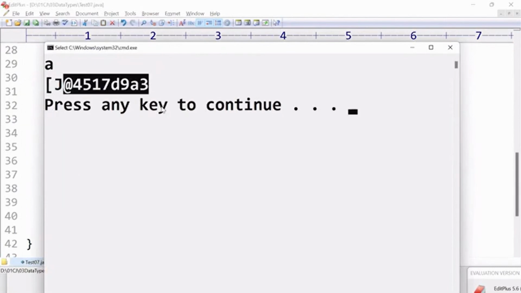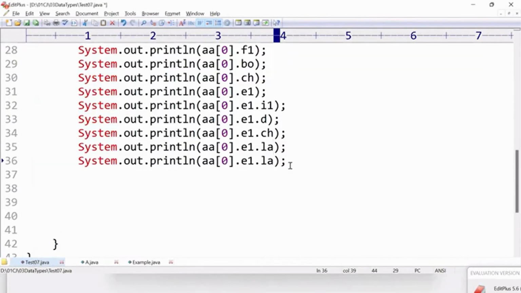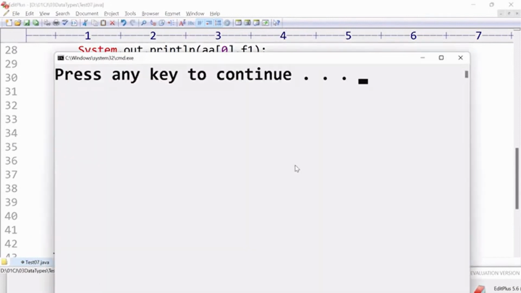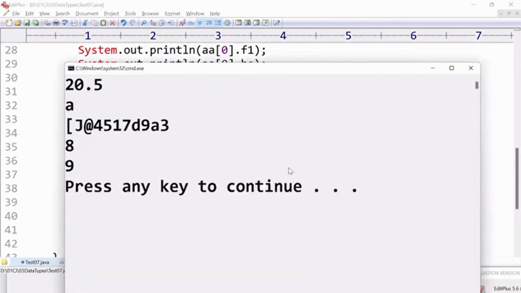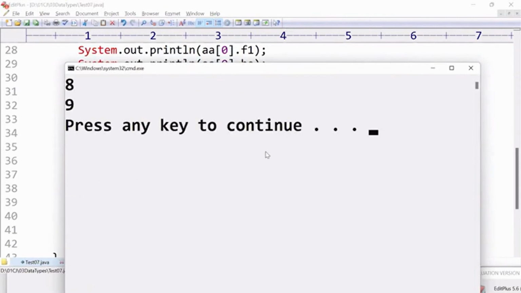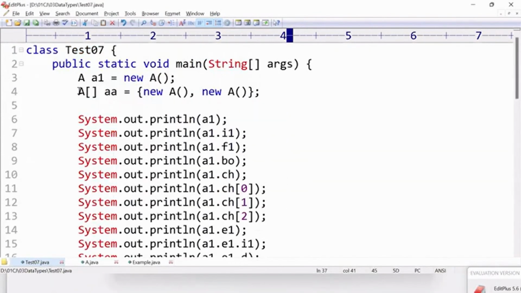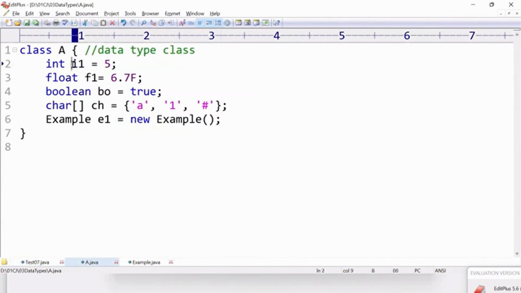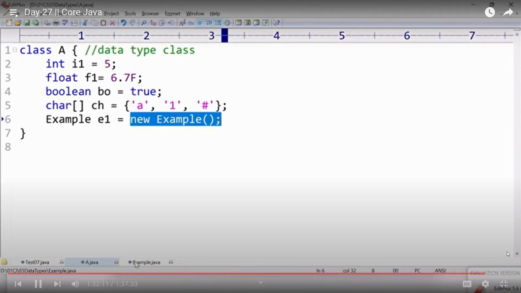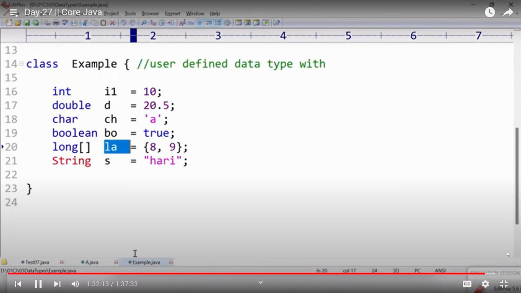Did you understand? Now next, I want to read the LA object 0 index, LA object 1 index. Difficult, yeah? If you don't work, it is difficult. If you work, it is easy. Repeat once again. What I want to read is the A object, this array object, from the A object. And which class should I go to? A. From the A class, what do I require? I1, F1, BO, CH, E1. Variables: I1, D1, CH, BO, yes.